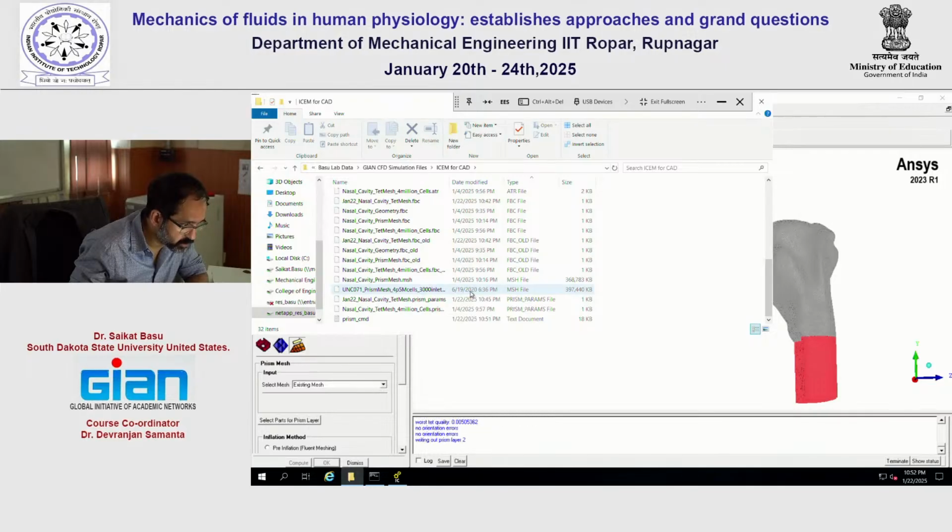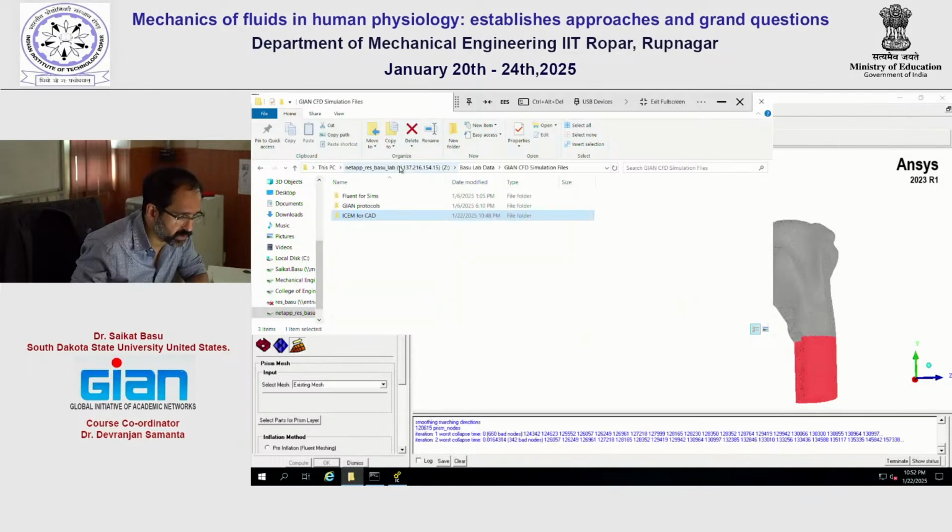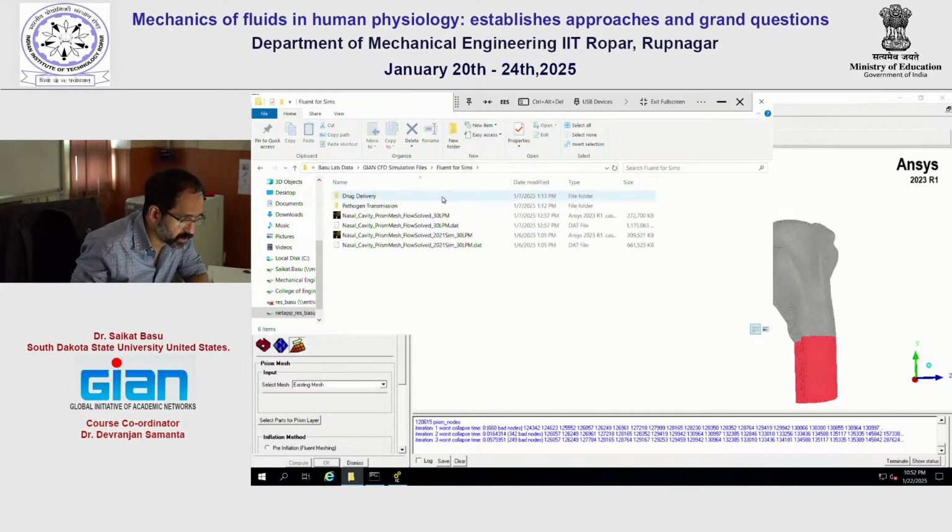So the mesh that I'm going to use is this mesh UNC071. That's the actual clinical identifier for this geometry, so you may note it down. UNC071 prism mesh is the one that we are going to use. The mesh files would be in .msh format. So the mesh files that would be generated from this exercise would be needed in the first folder, which is the fluent folder. There also I have already saved the simulations.